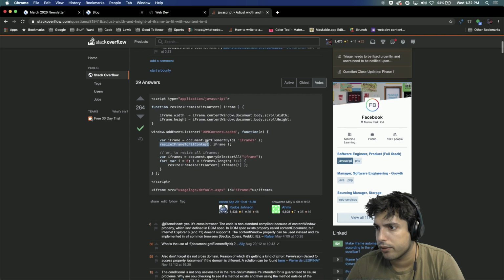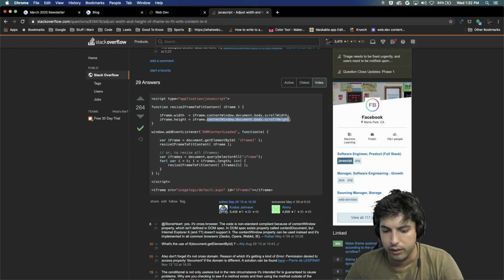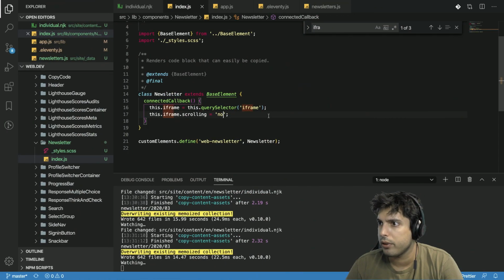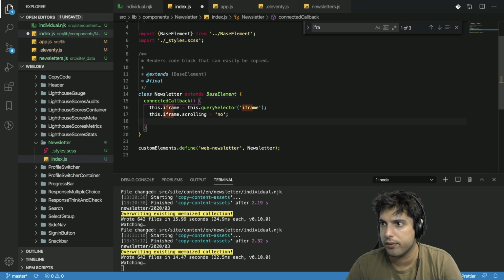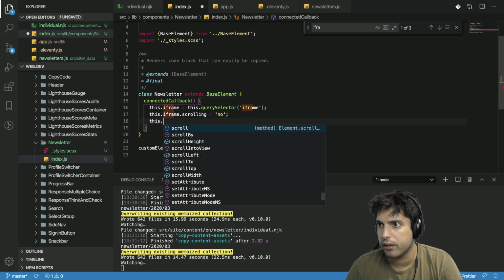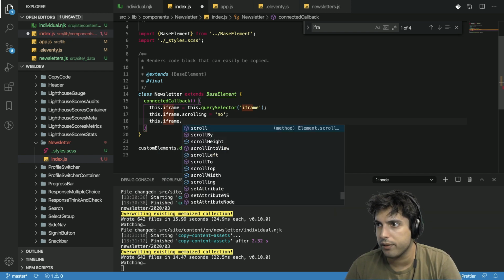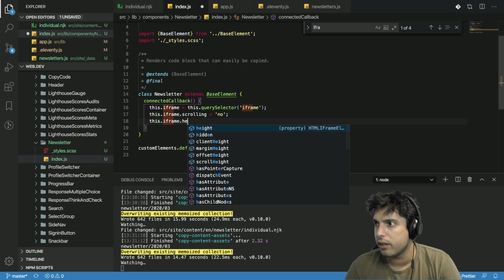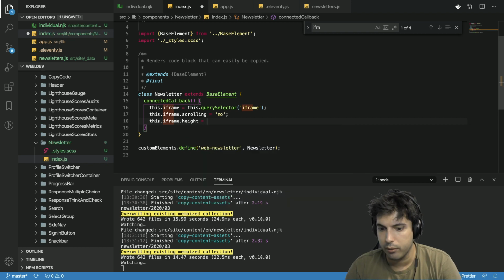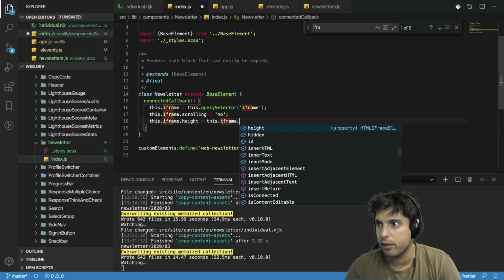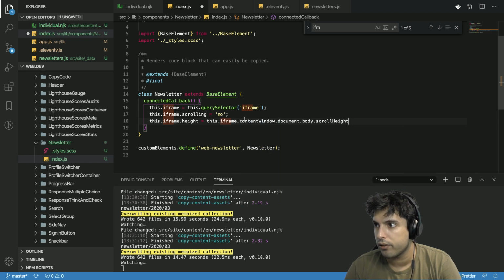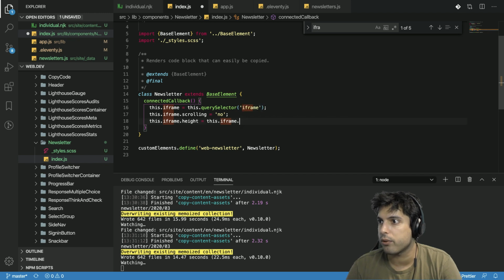So what I really want is just this bit of code, and I'll explain what's going on here. So we're going to set this.iframe, and we're going to set the height property, and we're going to set that to this.iframe.contentWindow.document.body.scrollHeight.